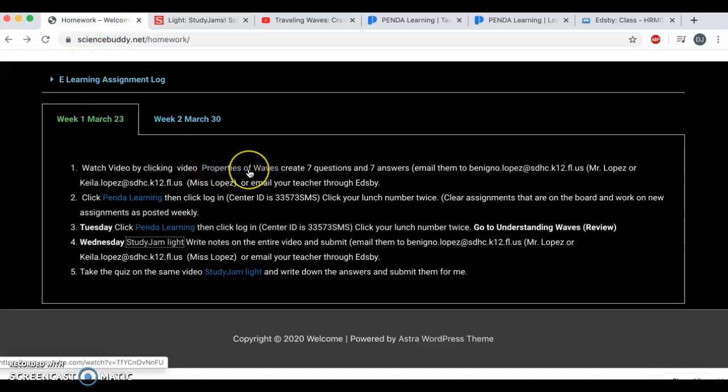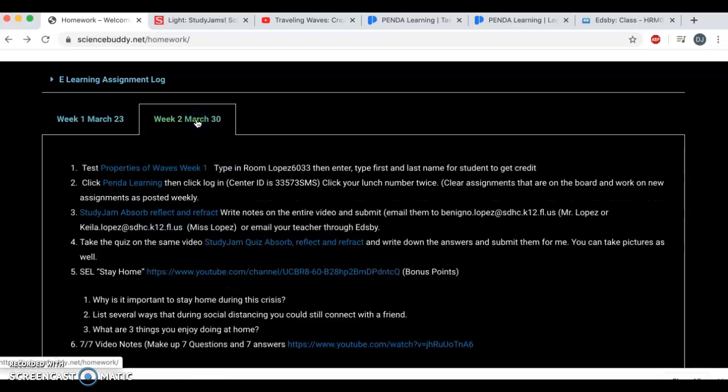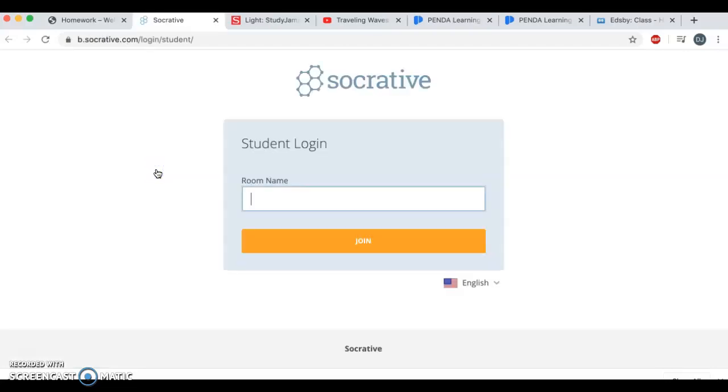So we have properties of waves 1. You're on Penda, clearing out assignments. Penda Learning, remember, we're targeting understanding waves. And right here, we're going to be on a StudyJam. This is going to be important. When you get to week 2, where it says March 30th, it's going to say properties of waves week 1. This test is going to let me know what you've done and how much you know about that particular week.